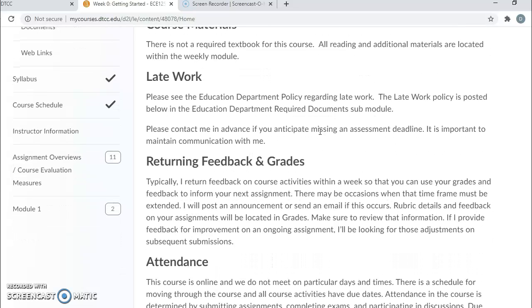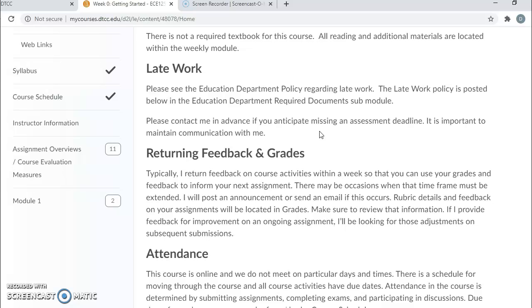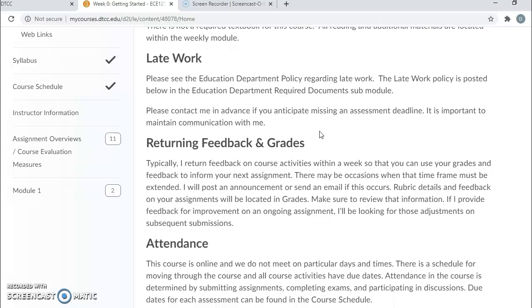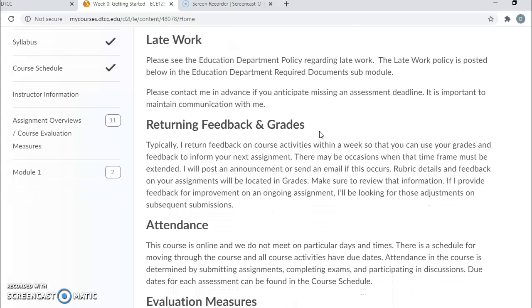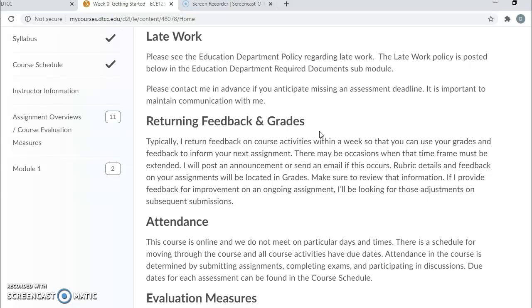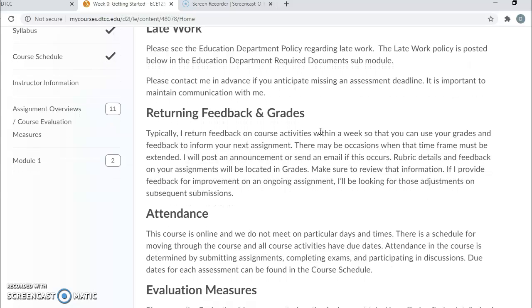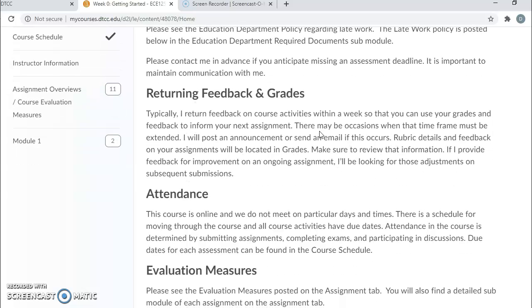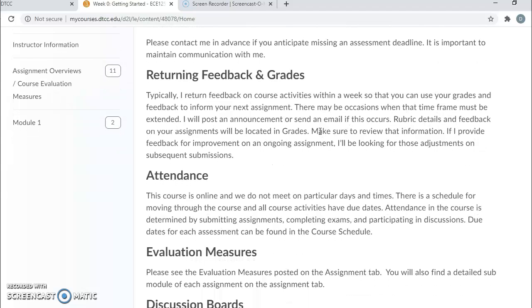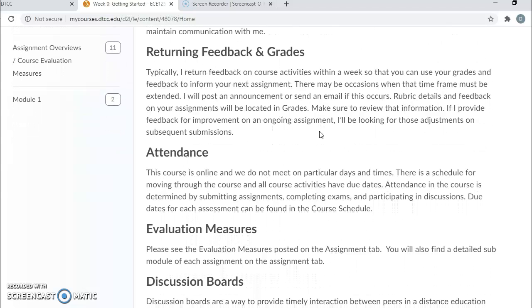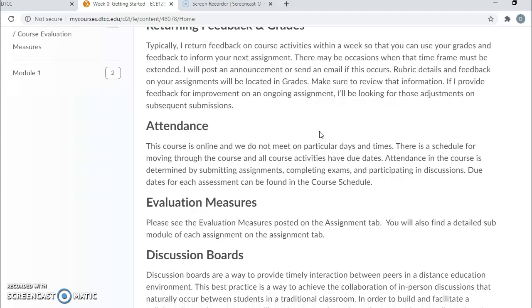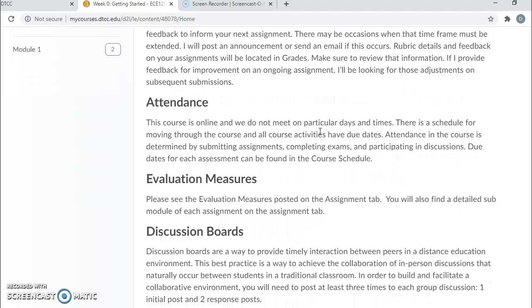For our education department, no late work is accepted. However, I want you to be successful. So please contact me if you anticipate missing an assessment or a deadline, or if there's something you're struggling with, or if you've run into some unforeseen circumstance. Please just communicate that with me. Communication is definitely the key. As I said, I will post grades and feedback within 7 days of an assignment due date.